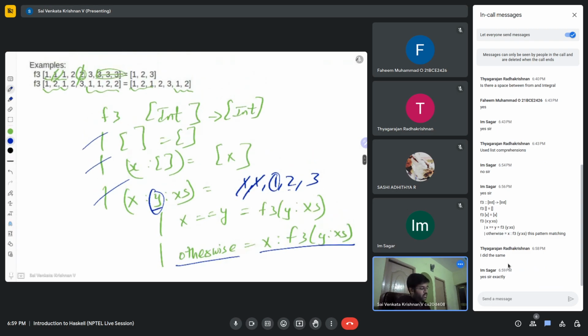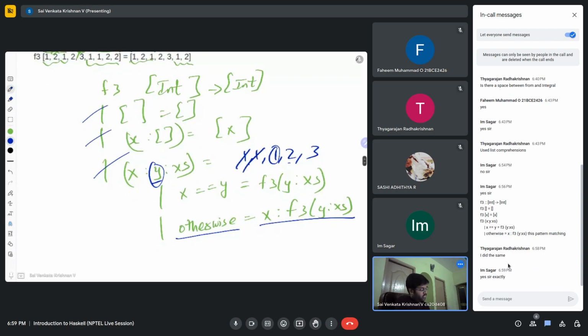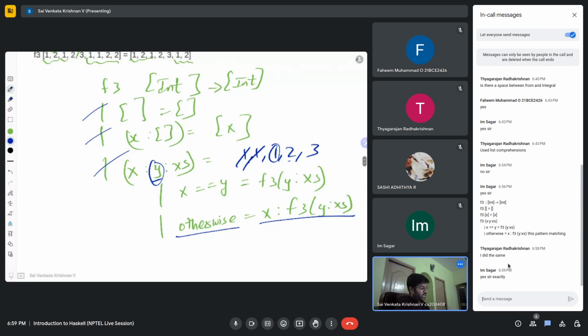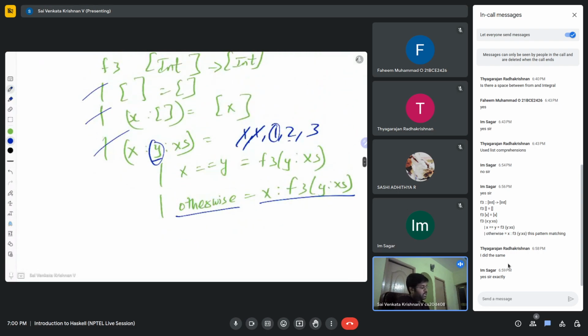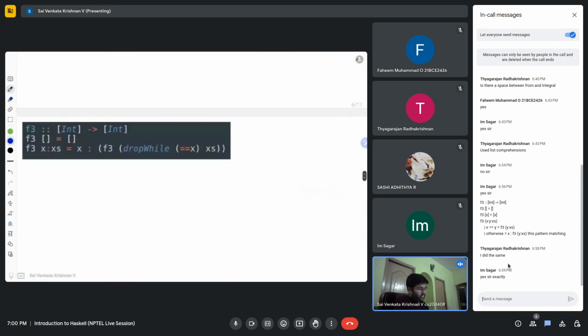Nice. So this is a neat solution. I did the same thing, but my solution works in the way that, say if it's 1, 1, 2, 3, I'm including this first one and I'm not including these other ones. So this is my solution.